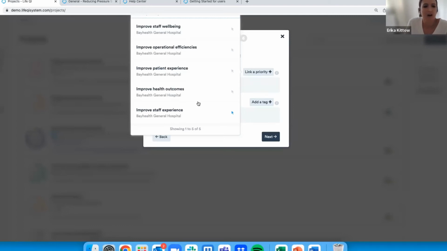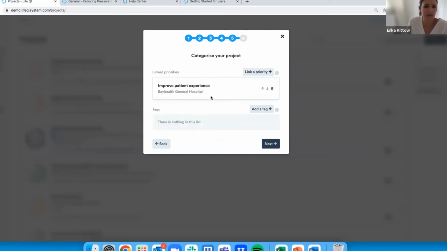So you can see here, I work at Bay Health General Hospital, and we have 5 priorities that our organisation is working towards. This is where I can say that my project is directly linked to improving patient experience at our organisation. So all I simply do is click on that one and it links that priority.